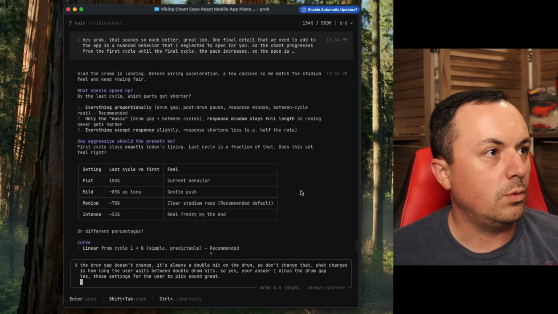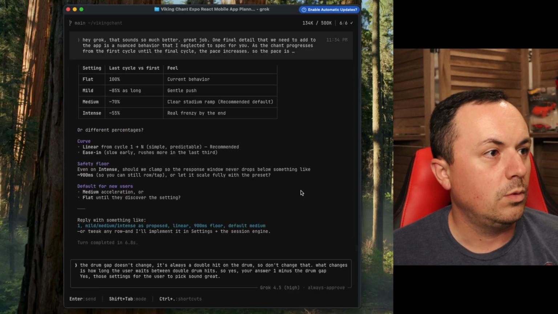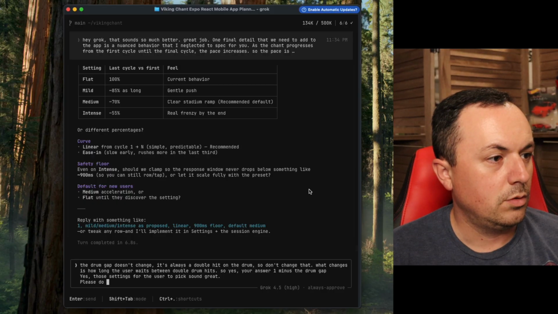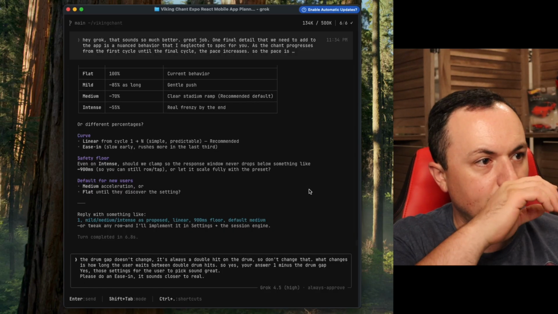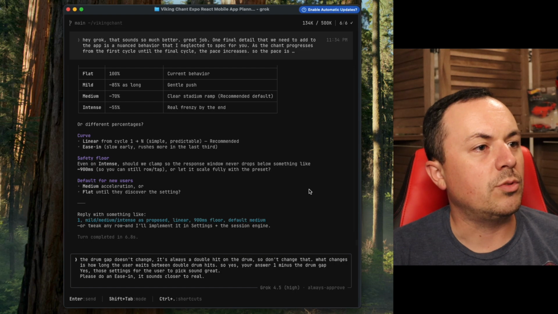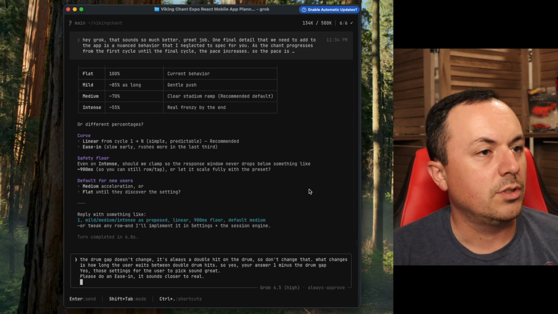Linear? No. Please do an ease in. Sounds closer to real. Even on a 10 should be clamped so the response window never drops below something like that. Still row tab. Fully with the preset.